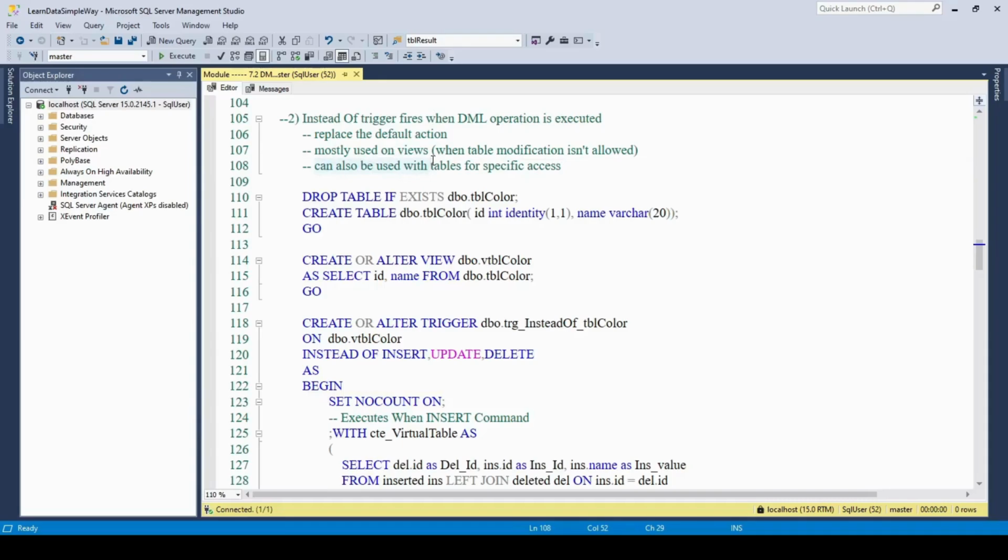The third point is that it can also be used with tables for specific access. In case you want to directly apply it to a particular table, when there is nothing like secure data, you can still go ahead with that, and in that case it could be applied there. All right, now let us create the objects that we are going to need for this particular example.